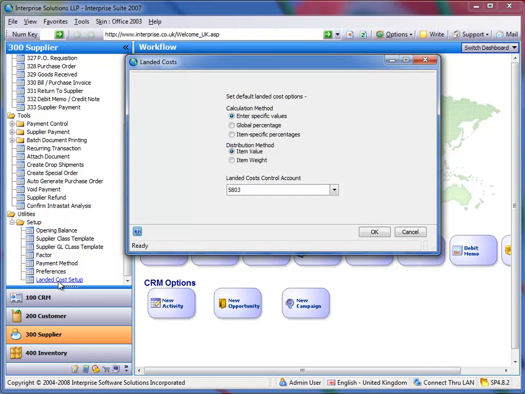And the final option is item specific percentage, which basically means each item has its own percentage that will uplift the cost. So if the cost is a fiver and we've got 10%, then we'll add 50 pence to each of the items. The landed cost control account is basically, if we put the landed cost plugin onto the bill, a journal gets produced, and the other side of the journal to the inventory control account will be this account we put here. And so that we can account for it correctly, we'll put this account in the same group as the standard cost variance.